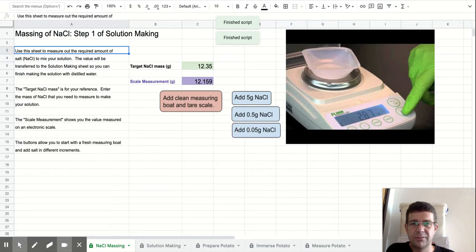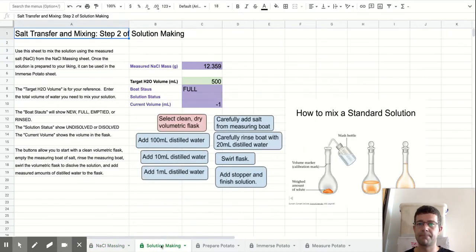12.15, 12.2, 12.25, 12.31. I guess I can go just a little bit over, 12.36. Okay, so that's pretty good. So now I'll move on to the next step, the solution making. And the instructions: use this sheet to mix the solution using the measured salt from the NaCl massing sheet. Once the solution is prepared to your liking, it can be used in the immersed potato sheet.